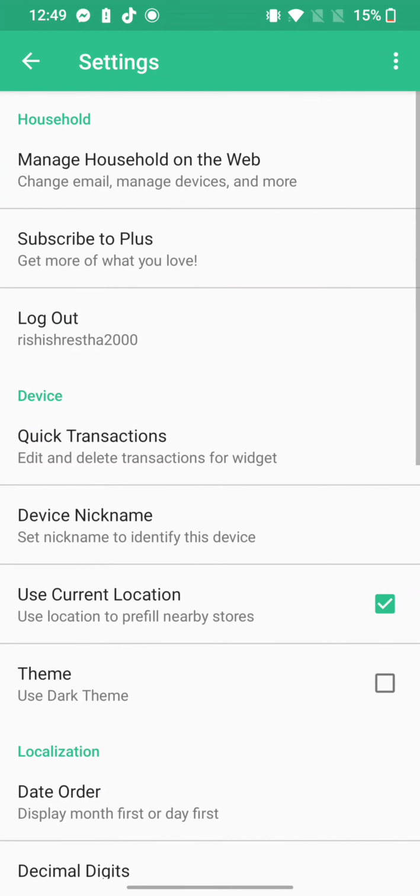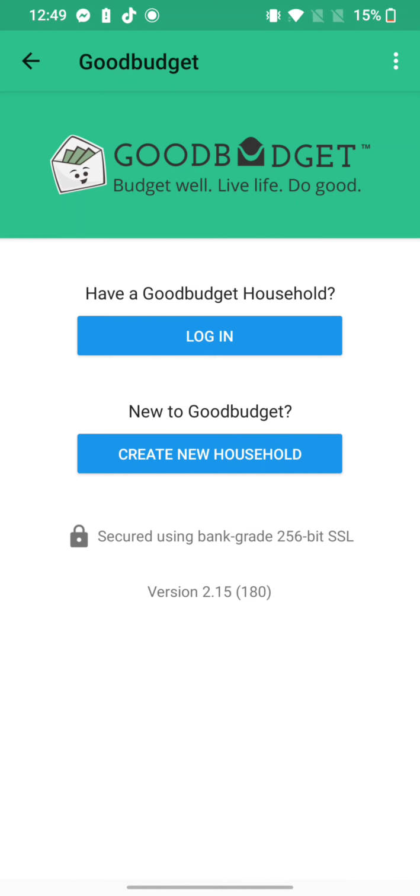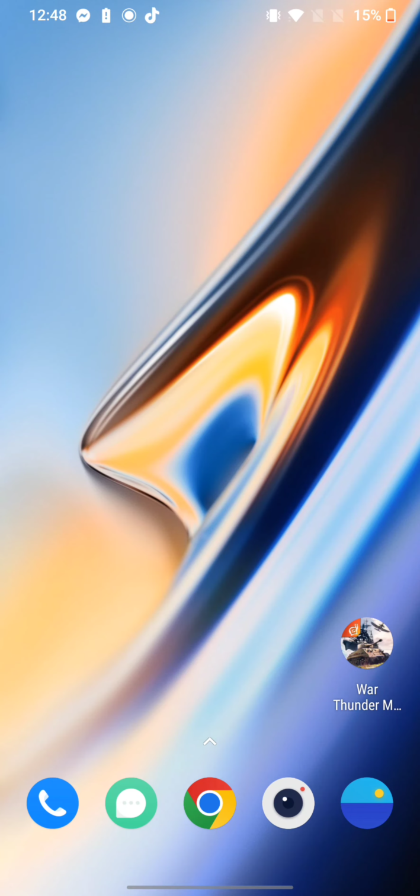You will end up on the settings page of your Goodbudget account. On the next page, click on the Logout option. Confirm logging out of your Goodbudget account by tapping on Yes. This is how you can log out of your Goodbudget account quickly and easily in just a few steps.